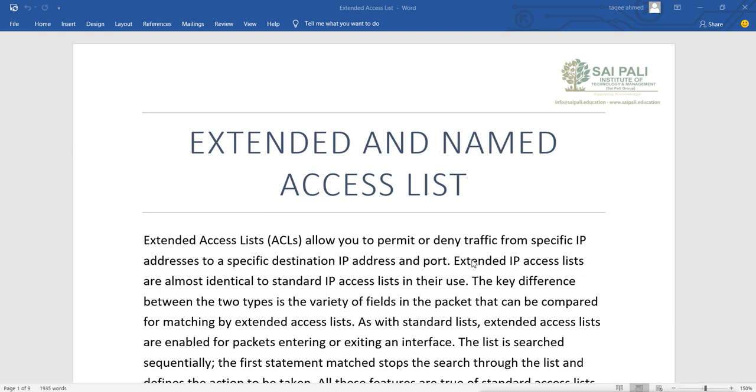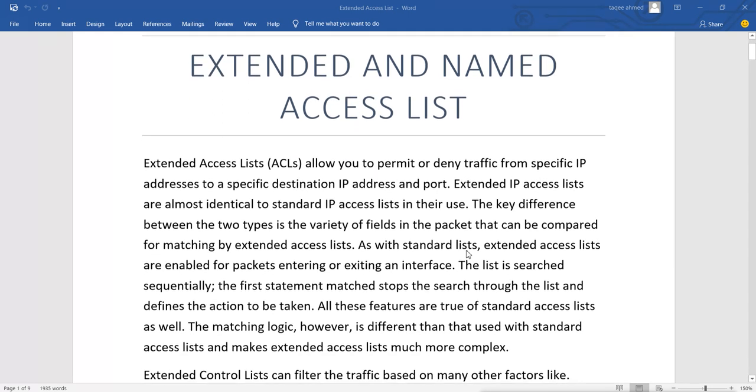Extended and named access list. Now, extended access lists (ACLs) allow you to permit or deny traffic from a specific IP address to a specific destination IP address. So, from a specific source to a specific destination, and also it can go by port. Now, port means protocol, and protocol means services.